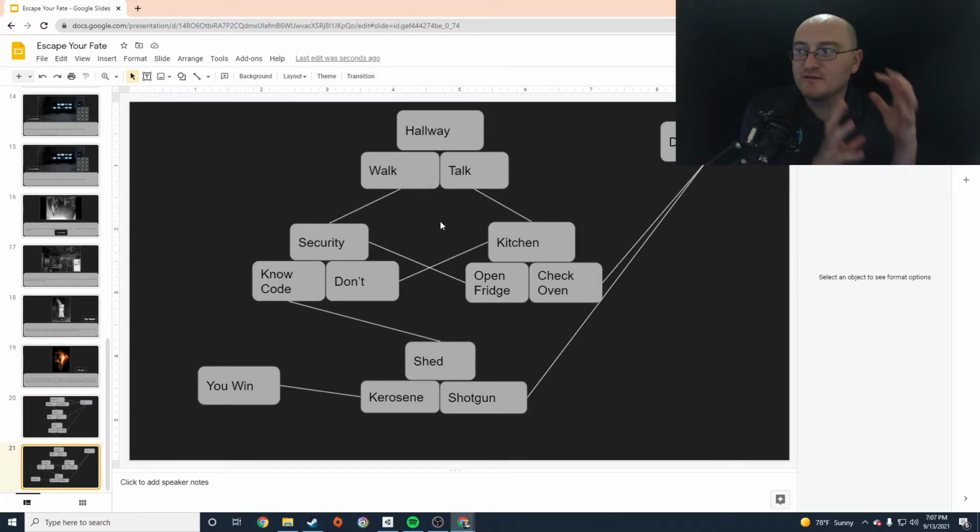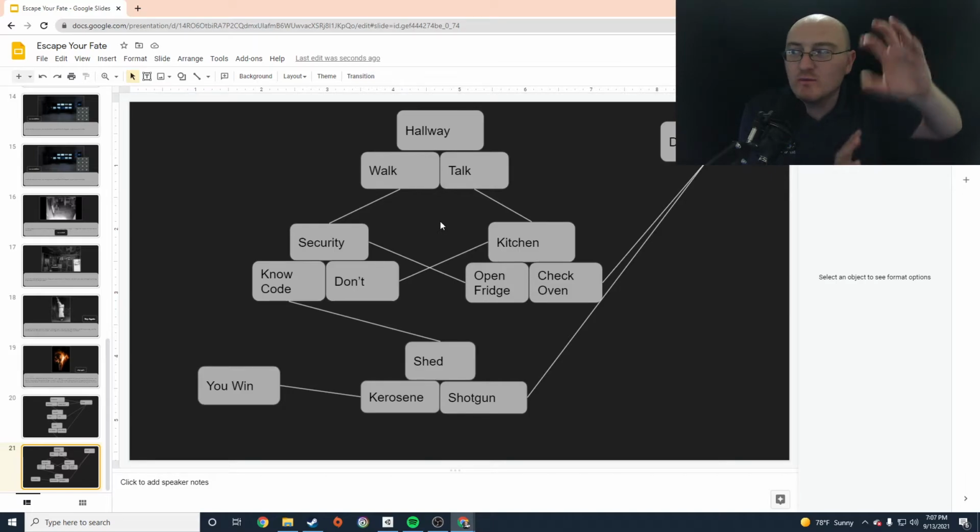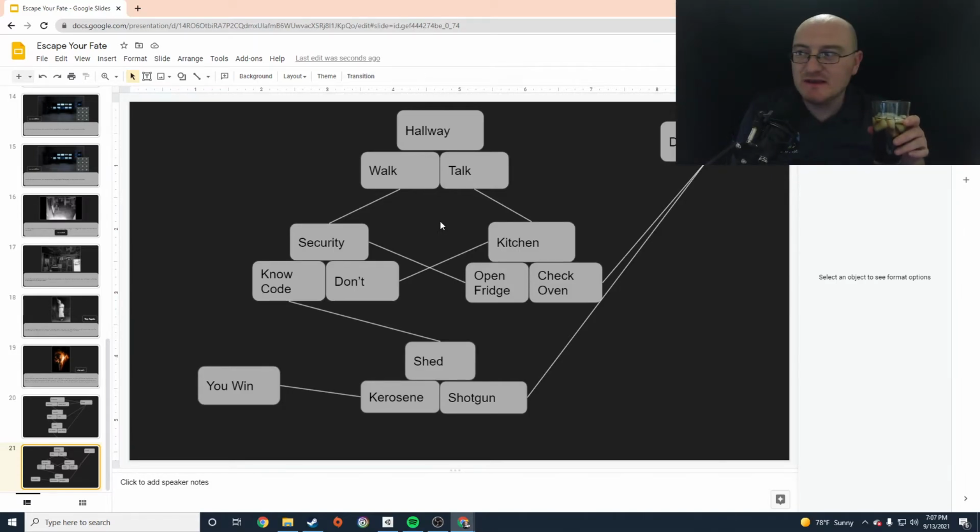So I want you to build a flow chart that shows how the game actually works and make it one of your slides. I actually want to see the slide. And this is going to be kind of like a cheat sheet for anybody who maybe can't beat the game. They can go to these slides and see how to actually beat it.